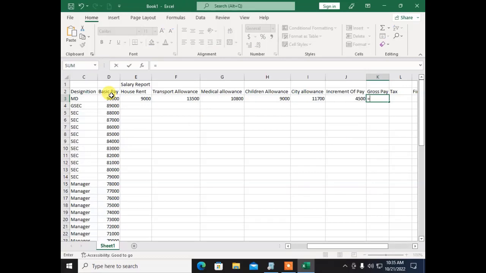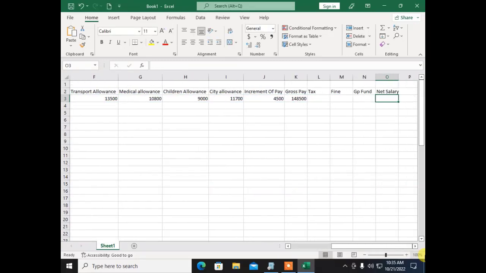You know it very well. Is equal to sum, bracket starts from D3 to J3. You can select the range by mouse and closing the bracket, and I'll press enter. After that, I'll apply the deductions.